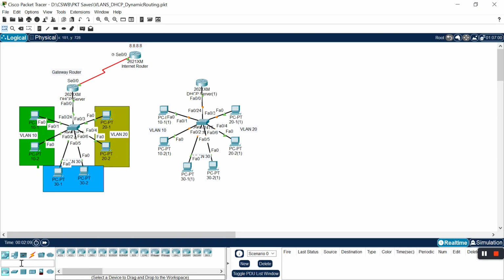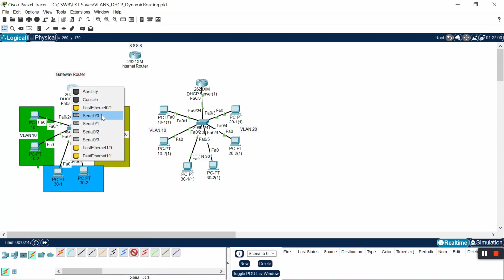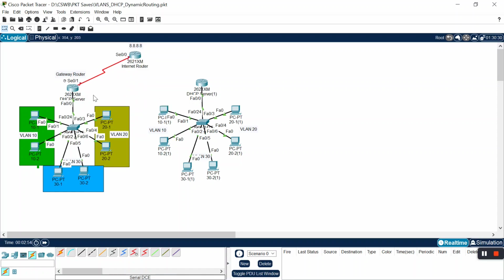So we will also be changing some interfaces, and let's connect the new interface first. For example, this would be a serial 01, let's say, and connect to serial 00, and this will also be a serial 01. So to keep this symmetry, it will of course connect to serial 01 of the 8.8.8 router.